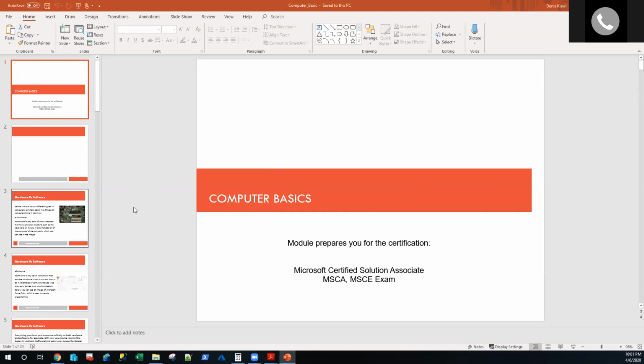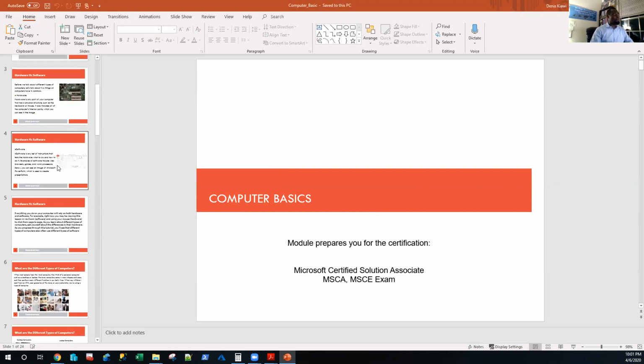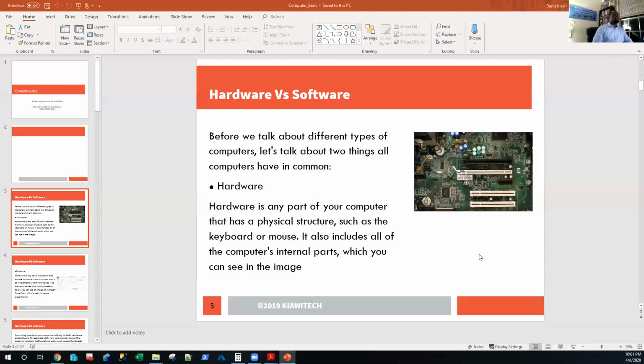You're welcome. So we're going to go ahead and talk about what a computer is all about. What is really a computer? And for you to understand what a computer is all about, let's start by looking at the difference between hardware and software, because this makes up part of a computer. What are really the differences, right?